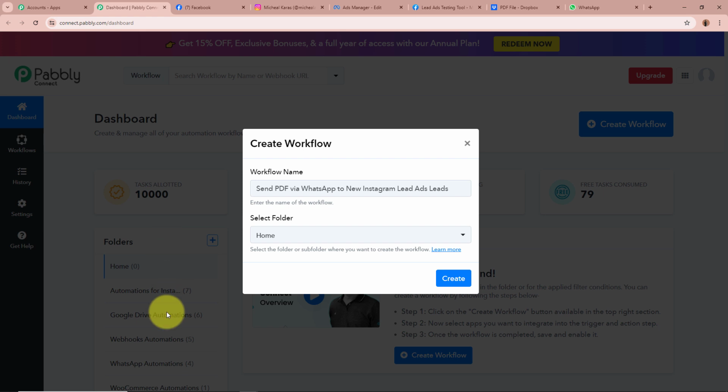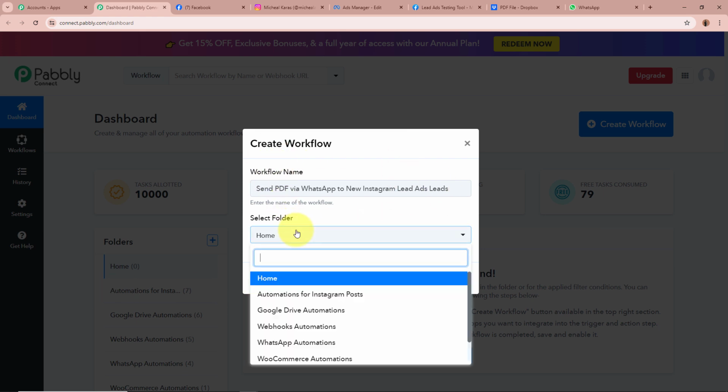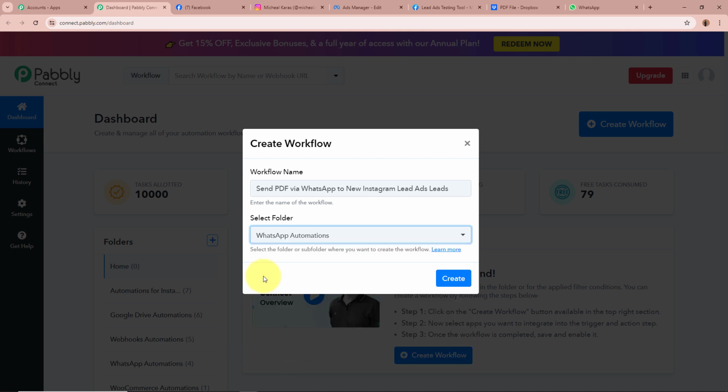Next, it is asking us to select a folder. So on the left side of my screen, you can see I've created multiple folders in my Pabbly Connect account, from which I'm going to select a specific folder in which I want to save this workflow. Further, click right over here. So these are the folders, from which I'm going to select WhatsApp automations as the folder I want to save this workflow in. After giving a name to the workflow and selecting the folder, let's click on Create in order to create the workflow.